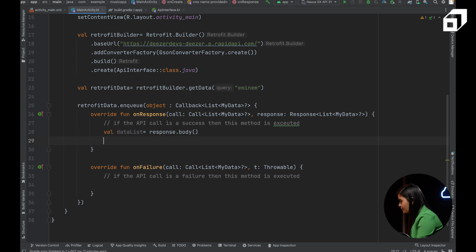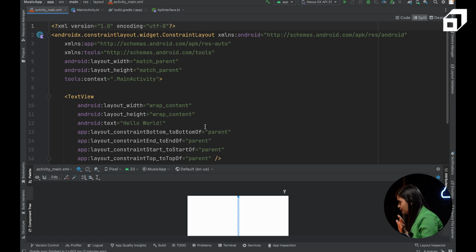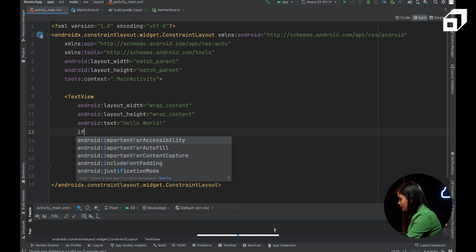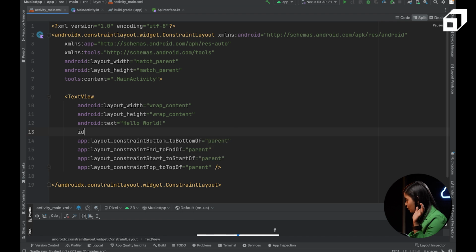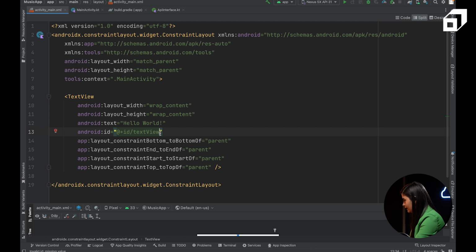So I already have one text view available here, which is hello world. So let's give an ID to this. All right, I changed the design section. Yes, split. Let's close it. I'm just minimizing it. And here let's give a name to the text view ID. Let's name it just text view only. Okay, text view or hello text.